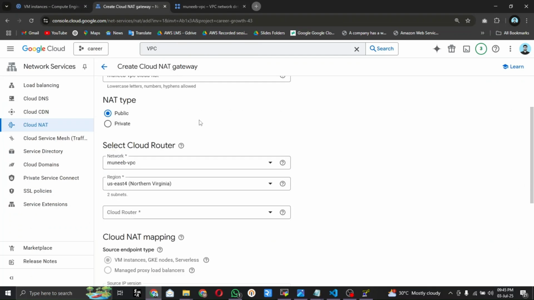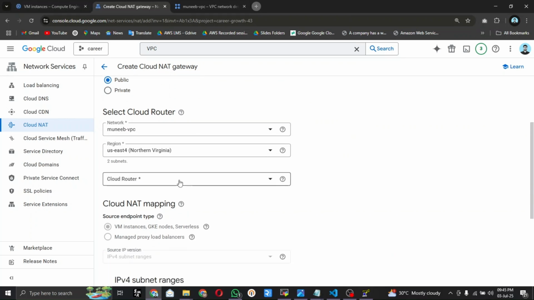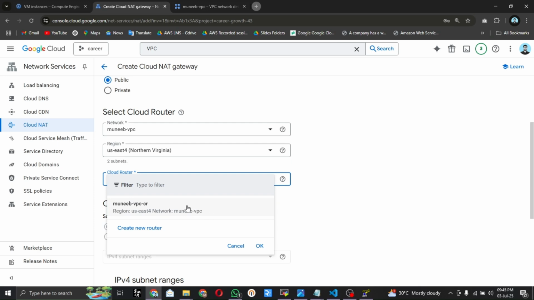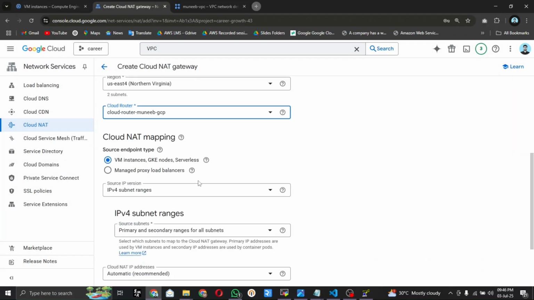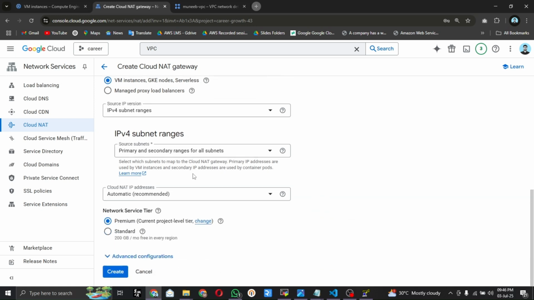When you create a NAT gateway, you have to select the private subnet, but the connectivity type would be public. It is asking you to create a cloud router. I have an existing cloud router, but instead of using the existing one, let's just create a new one. Give it the name cloud router Munib GCP, and create. Leave the rest of the options, and then create.